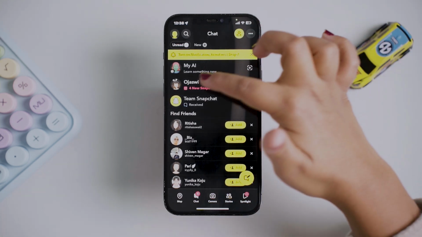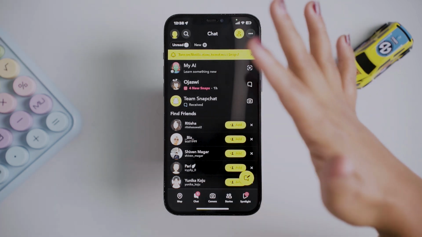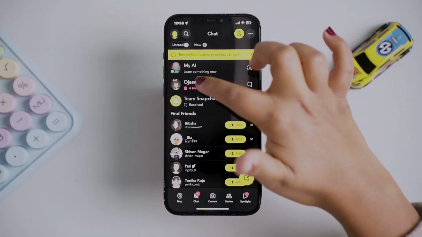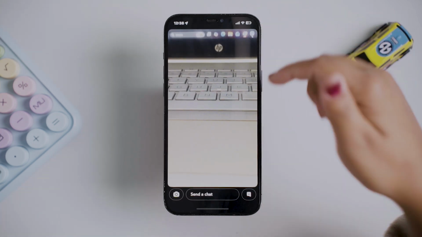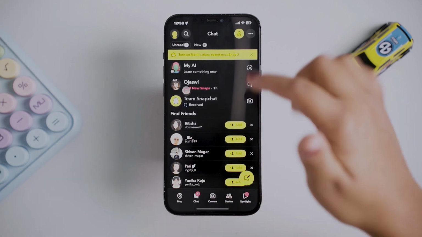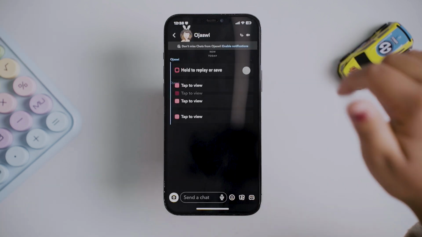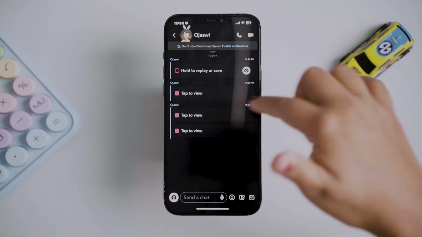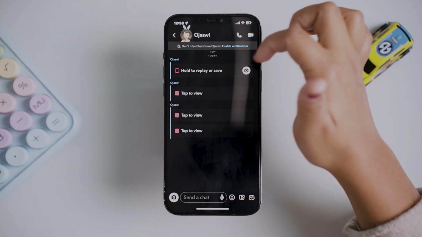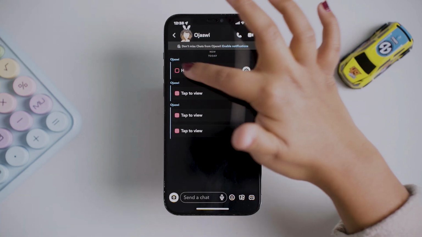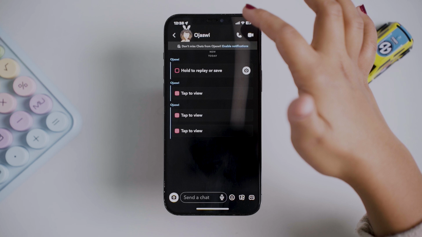So right now here you can see this person has sent me 4 snaps. So if I simply tap on one just like this, I cannot reopen the same snap. So if I simply go to chat just like this, open my chat with that person, and in here if I simply press and hold on this particular snap, I can replay that.